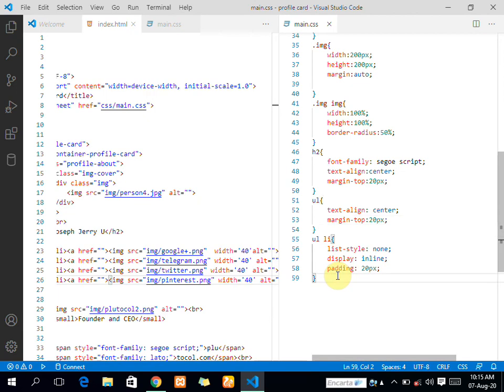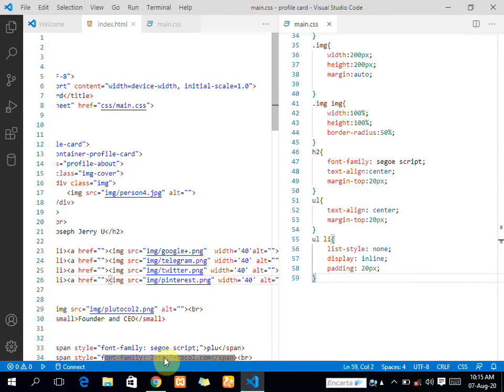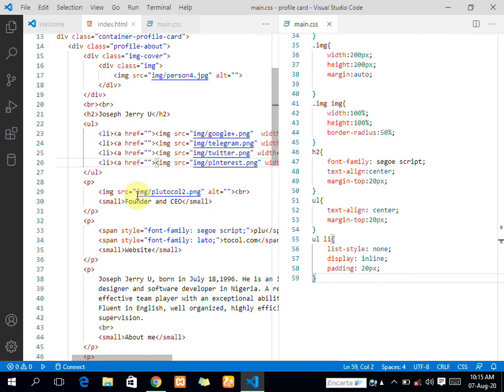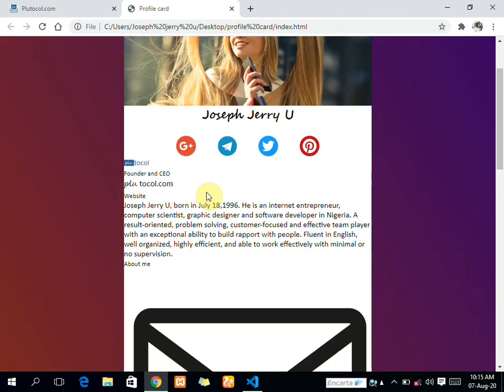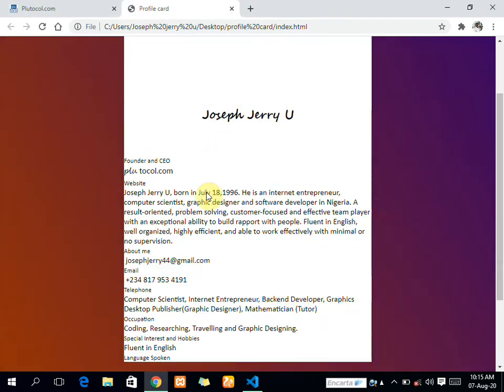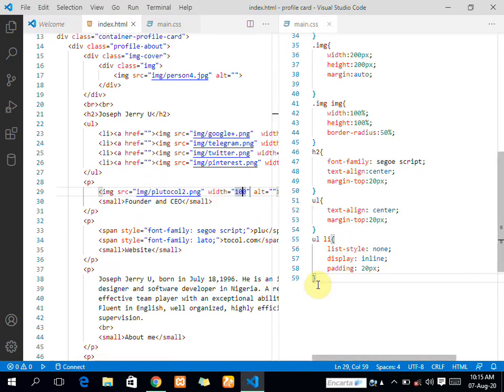Okay, I think we are done with our list. I'm going to work on our logo. I'm going to go back into our index page, and this is our logo here. I'm also going to give this a width of 50. Yeah, but it's too small. I'm going to give this a width of 100 and see how far. Now that's good. It's looking nice. I think we're done with that.